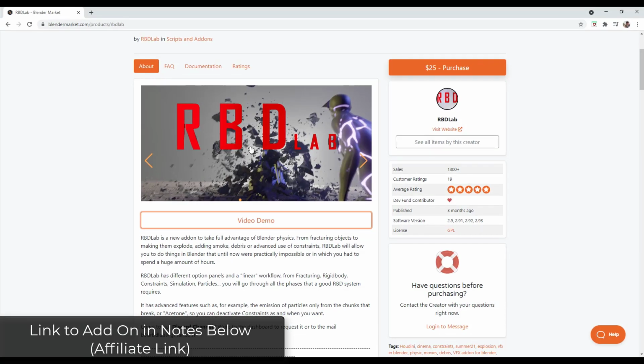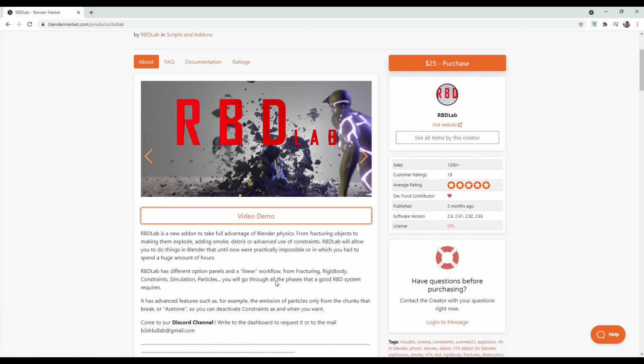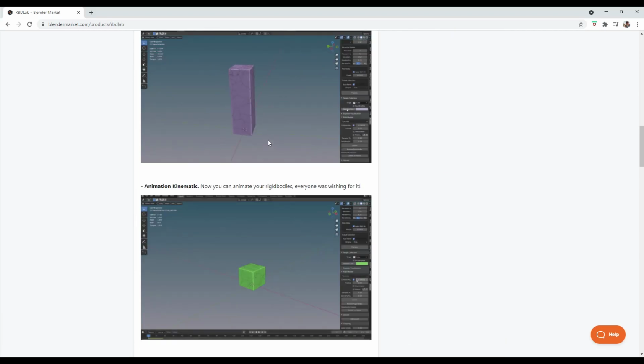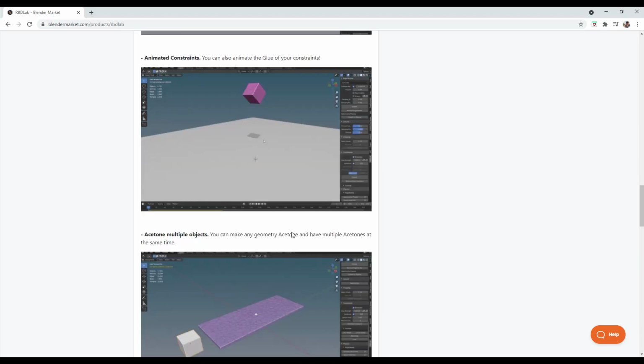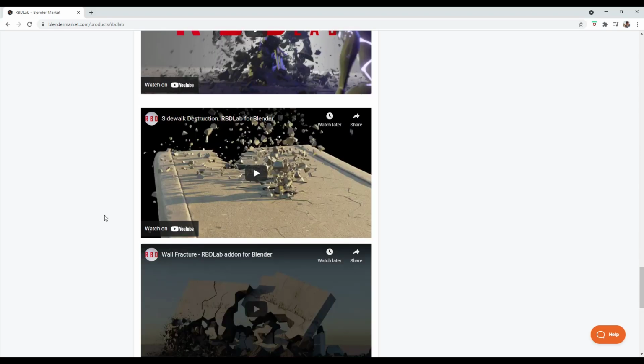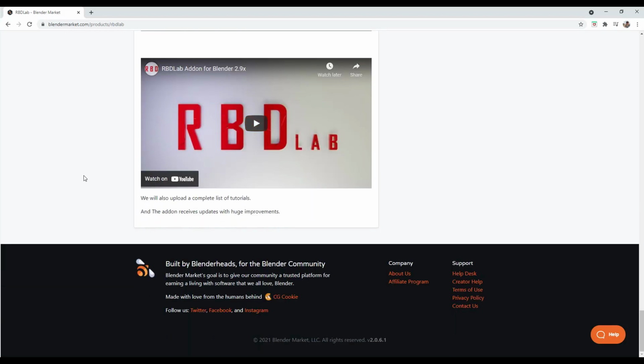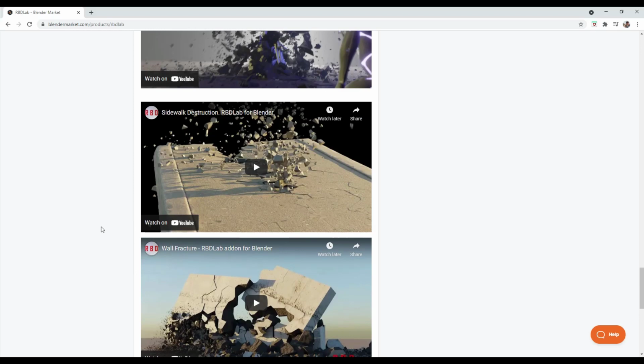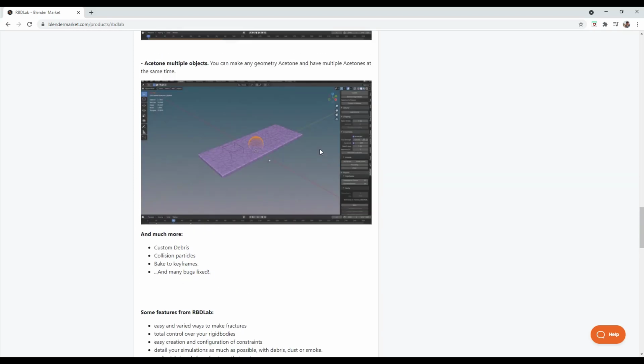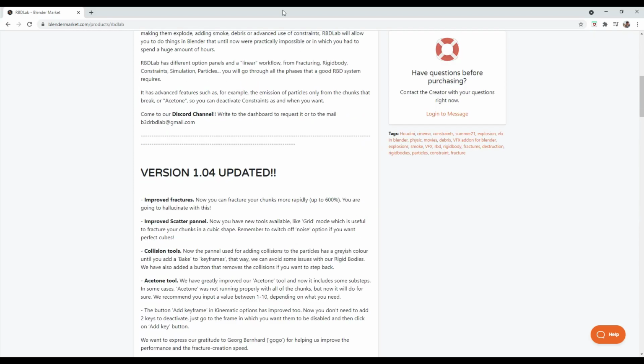Alright, so you can download this add-on from the Blender Marketplace. I will link to this in the notes down below, but basically it's a tool designed to help you work with physics inside of Blender. So it does a lot of different things, from different kinds of fracturing to simulating smoke and debris and other things like that. We're going to jump into this with kind of a starter video today, but we can get into this more in the future. But if you do want to check it out, I will link to that in the notes down below.